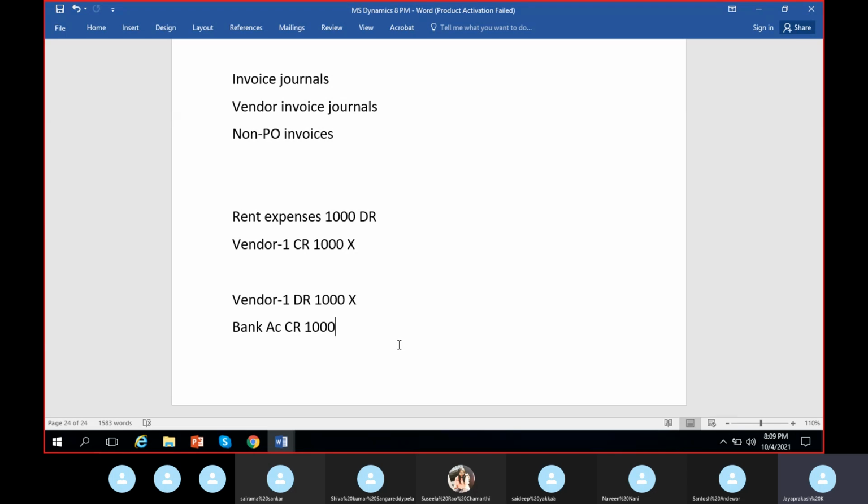So I was saying that maintaining this mechanism is important. Recording the invoice, creating a liability, then making a payment and knocking off the liability is important. Without involving the vendor, you can also directly make a transaction like rent expense 1000 and bank account credit 1000. You can directly record it in a general ledger transaction also.